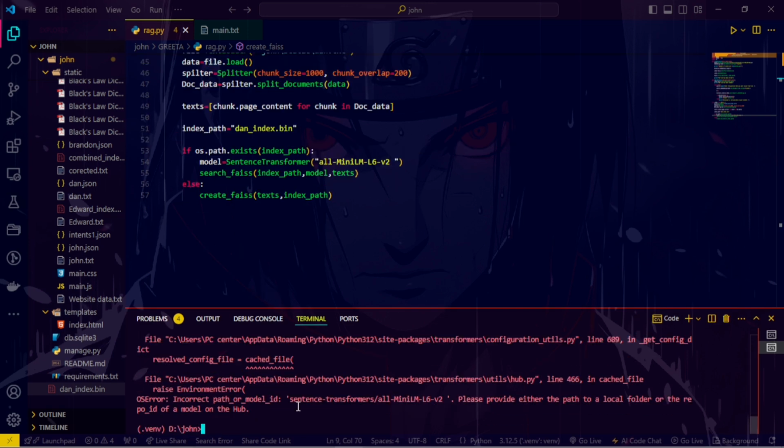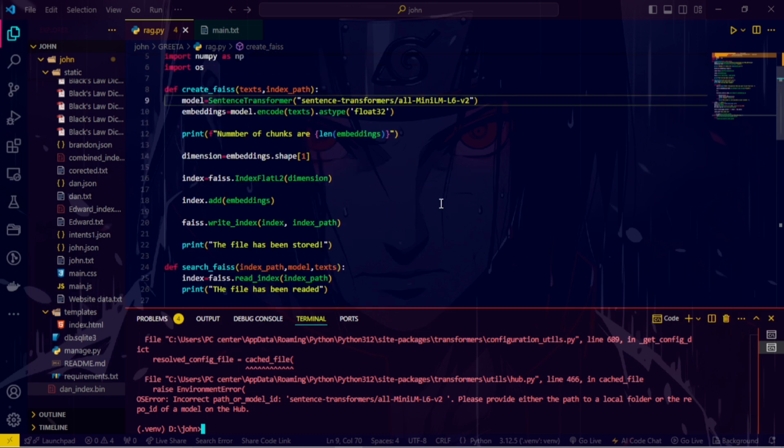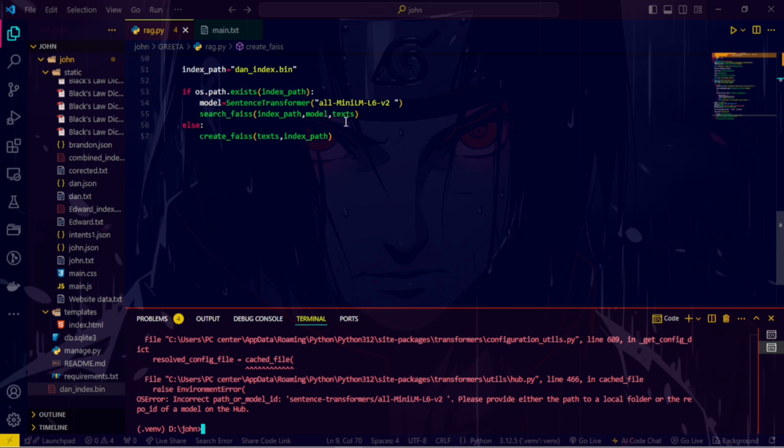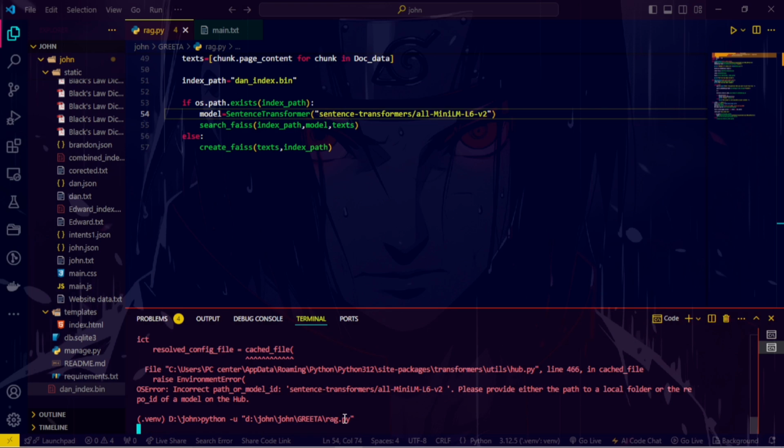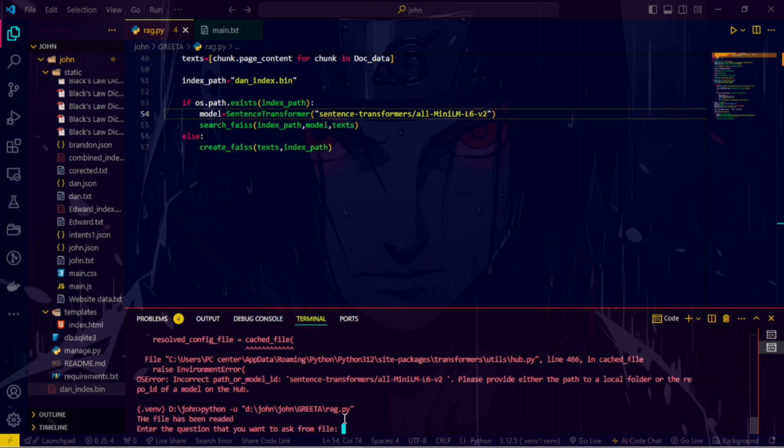I got this error because it's saying that there is a wrong module name. I changed the module name for the first function, but the second function has the same previous module name. We just have to change this module name also. So I simply change the module name and run it again. Okay, now you can see that the file has been created and enter the question that you want to ask.